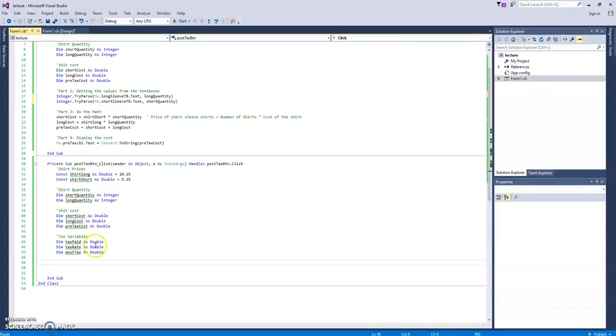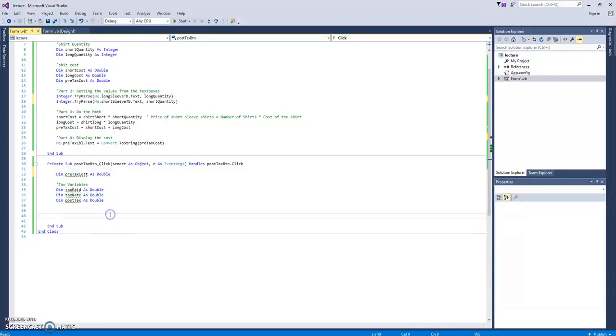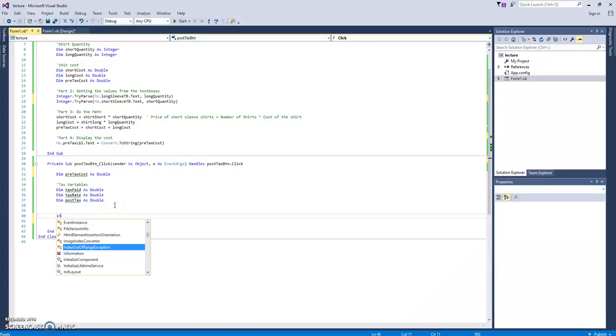So we're going to go back to here, and the only thing we're actually going to need is the pre-tax cost. We don't need any of this. We're going to use it from the prior one. All right. So what we'll do is this. We already did part 1. We'll do part 2 now.